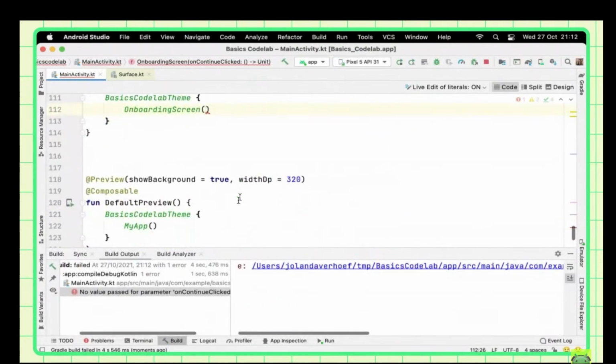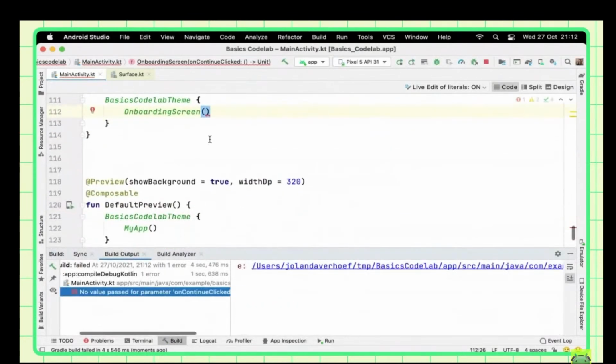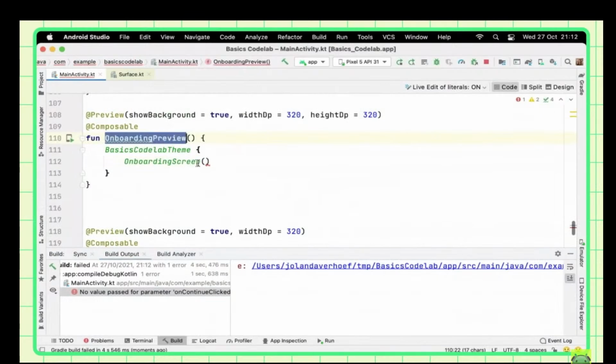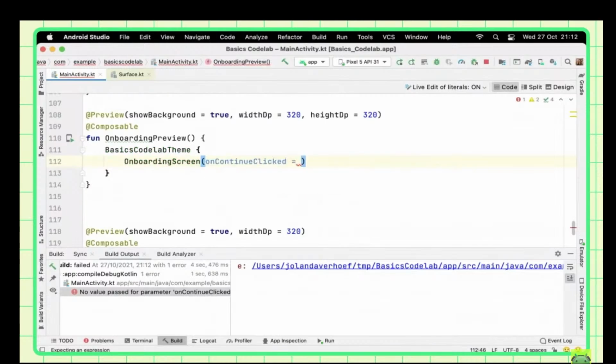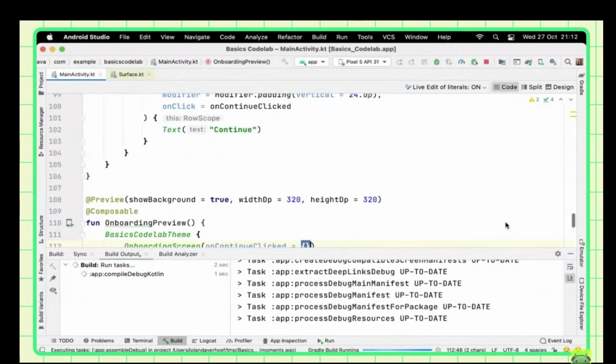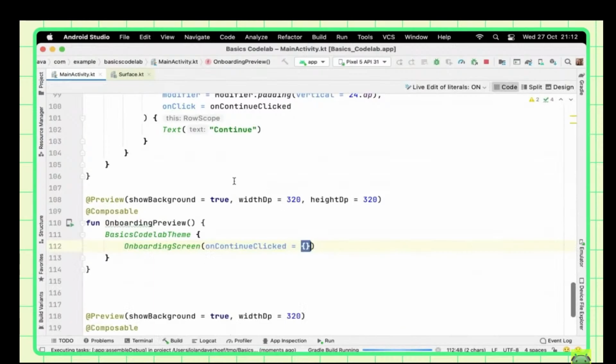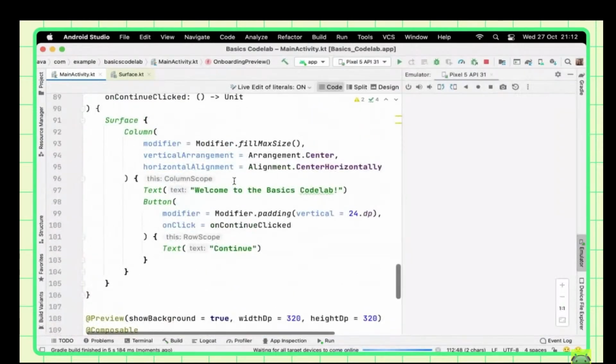I do see that there is still an issue here. In our preview, we're not passing anything for that onContinueClicked value. Well, in our preview, we don't really want to act on this, right? Nothing should change. We just want to show the onboarding screen. So we can pass an empty callback here. So I think that fixes it. And in the meantime, let's spin up that emulator again and see how this behaves.